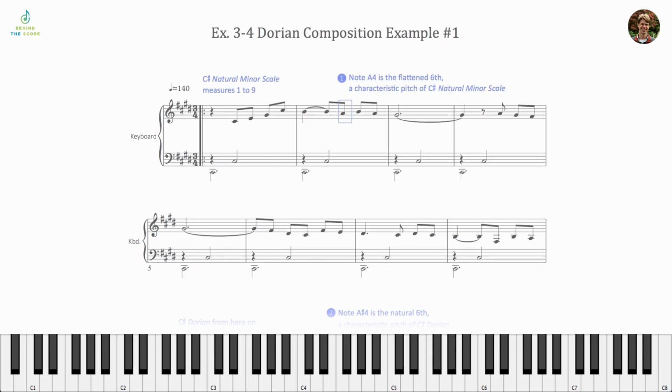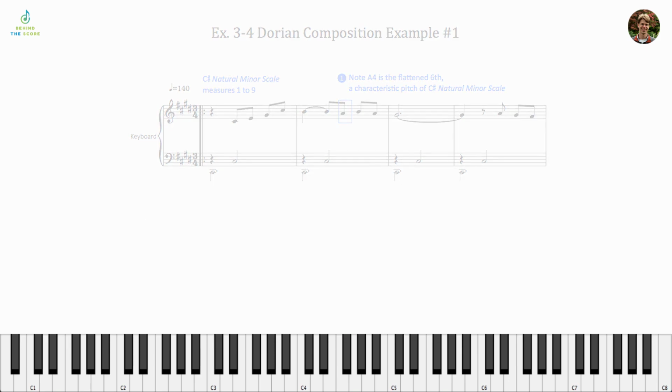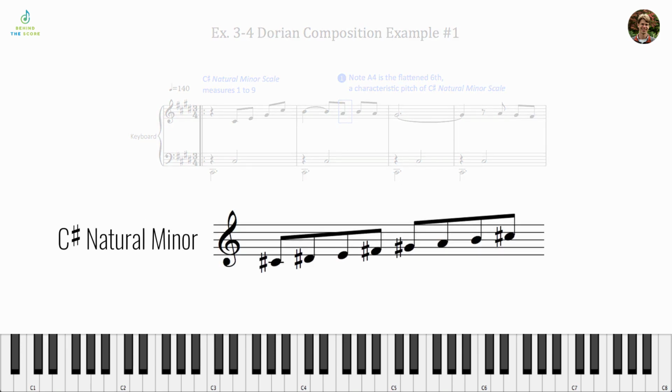Now our next piece uses C sharp Dorian. So let's try to create that mode. I'm going to think of this as a minor scale with a raised sixth. So here's C sharp minor, and now I raise the sixth up to A sharp, and now it's C sharp Dorian.